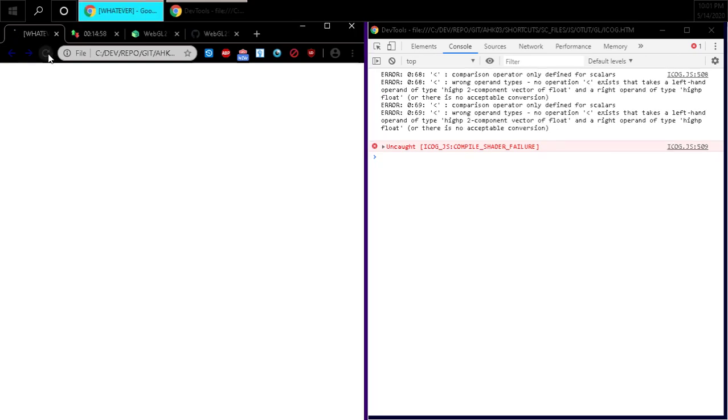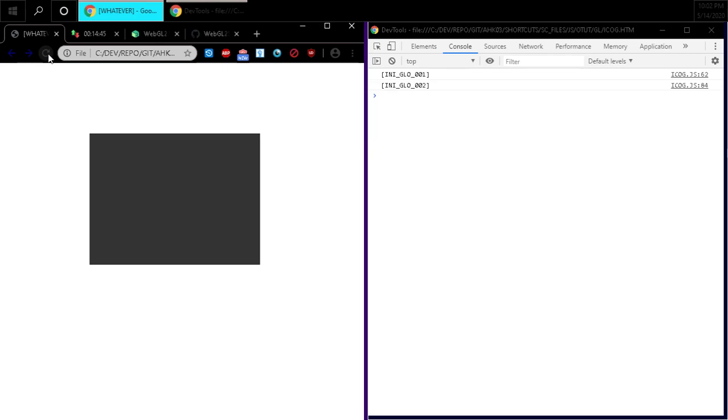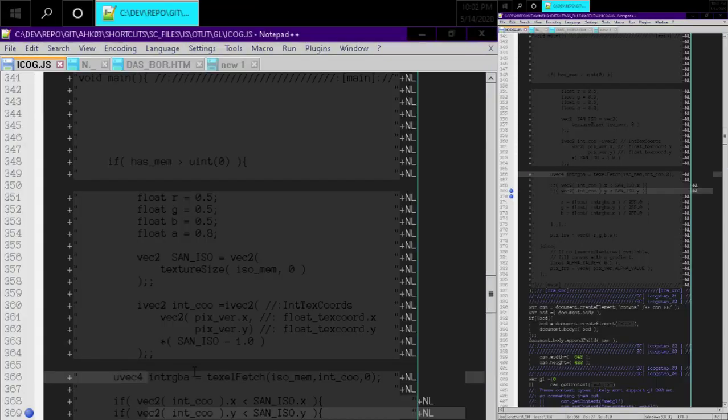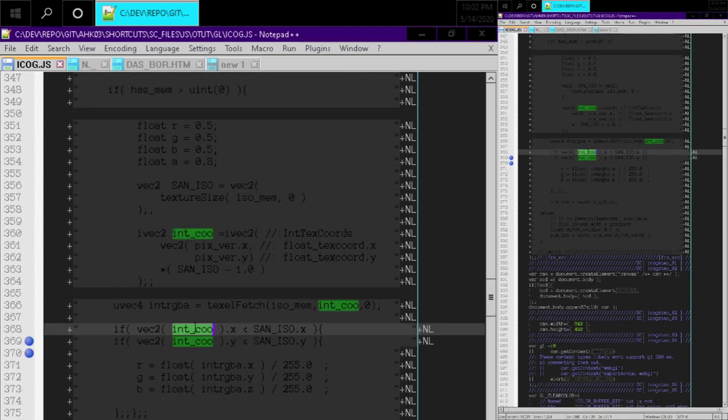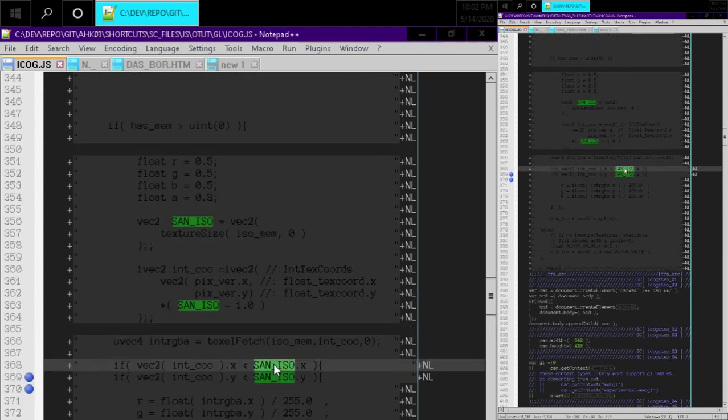Okay, let's refresh. It does not like that comparison. And that's because we've got to do .x's and .y's. And then I'll show you what I'm doing after I get to a workable state here. Okay, that's different, that's for sure. So all I'm doing here is trying to see if that texture coordinate is less than the bounds of the texture.